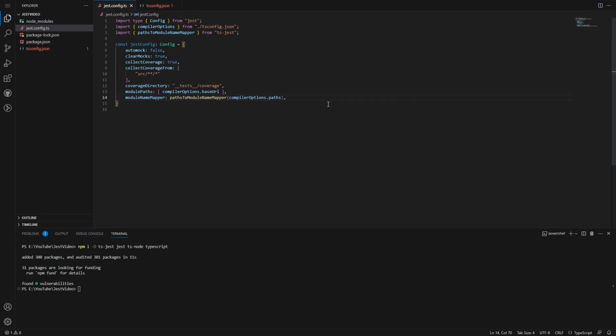And then below that, we want to define our preset. This is the preset that we are going to be using for Jest. So Jest will inherit the ts-jest preset, which allows it to work with TypeScript. If you're not using TypeScript, you don't need to include this.